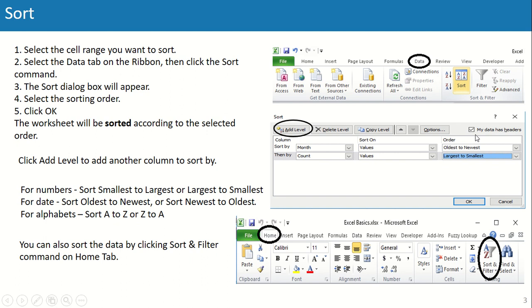And one most important thing, friends: this checkbox over here is "My data has headers". Please remember while using this function, if your data has a header, please check this box, else your header will go inside your data. If you don't have headers, please uncheck it because it will not sort the first row of your selected data. After doing this, click OK and your data will automatically get sorted.